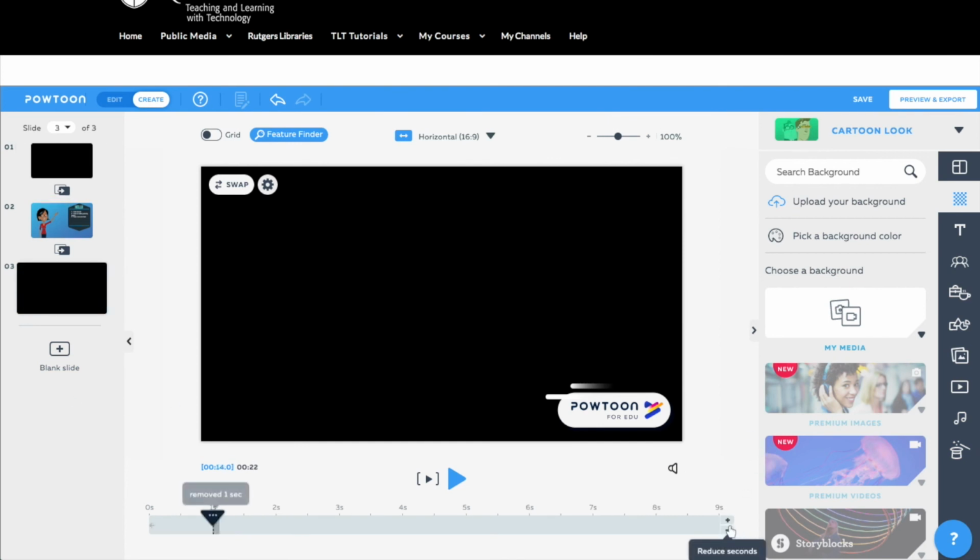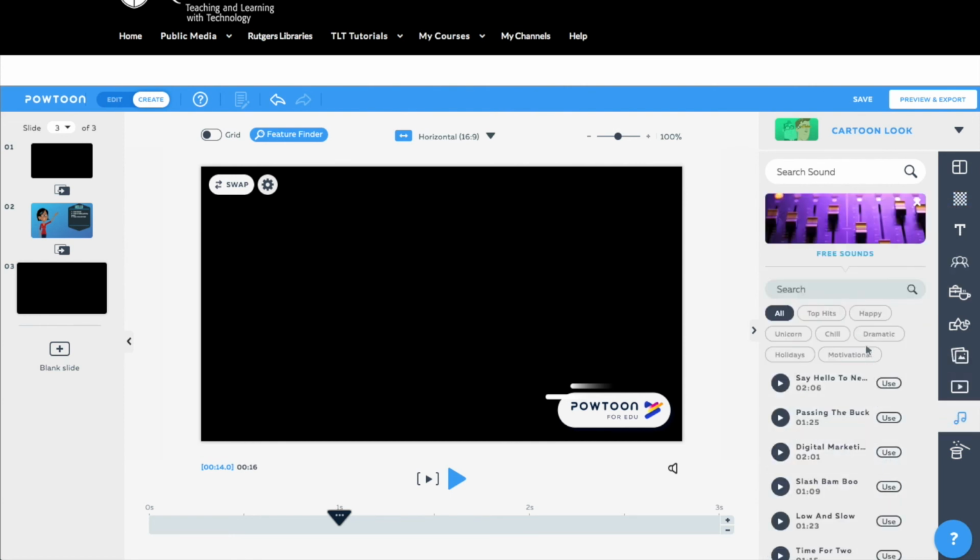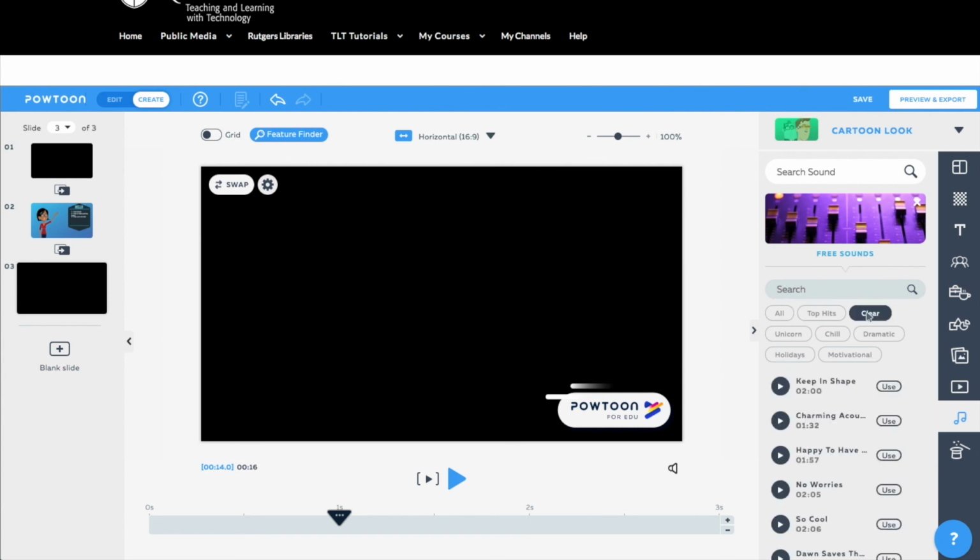You can always add or subtract time to your slides if needed. Feel free to play with the timing. If you don't want a silent video, add a little music. Choose sound from your toolbox and choose any of the provided tracks. You can also add music from your computer.